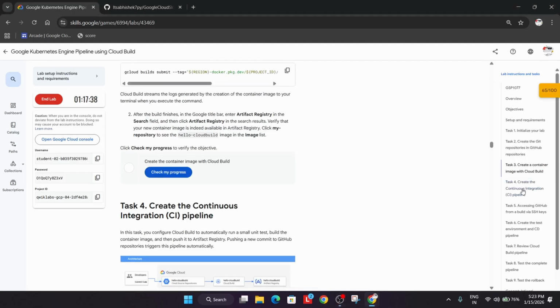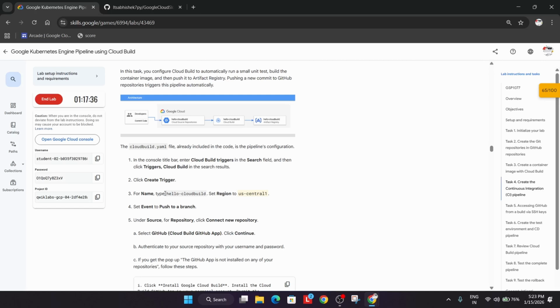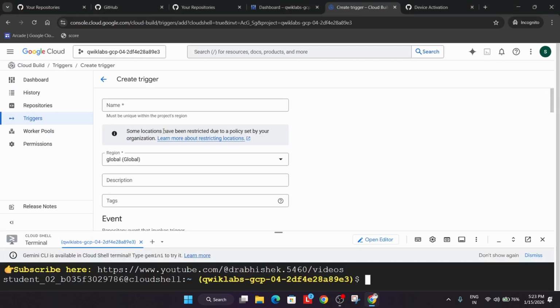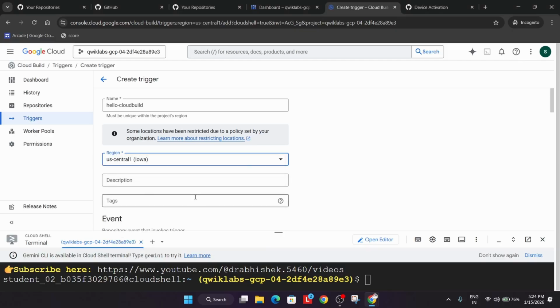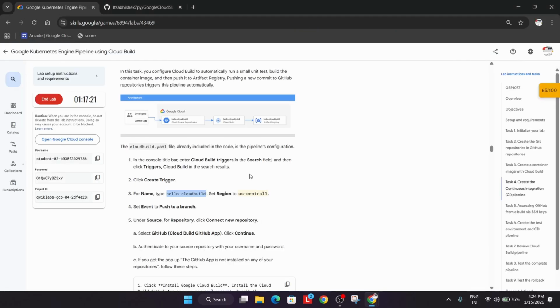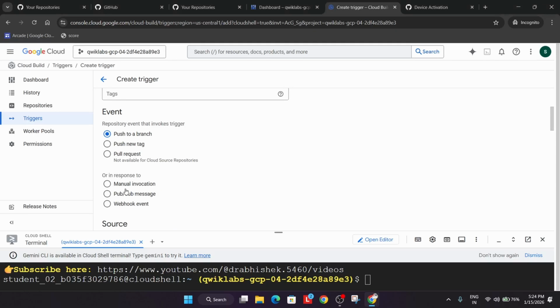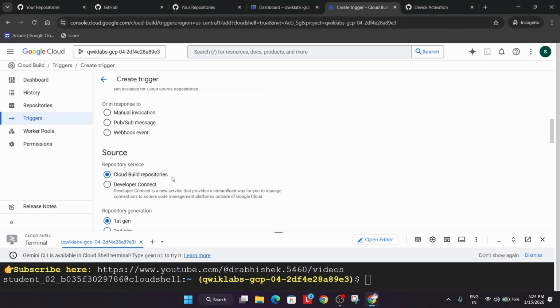So simply come to task number 4. Here, just copy this name, paste it over here. And for the region, we'll select the region as per the lab instruction, whatever is mentioned over here. You have to select from this drop down. Then we have to click on push to branch, and select connect to repository.